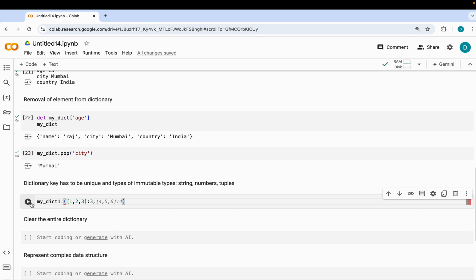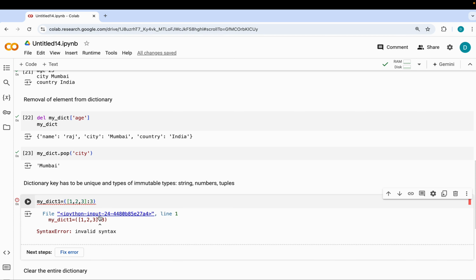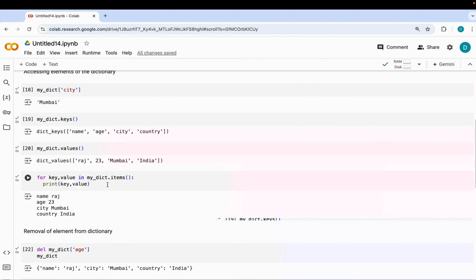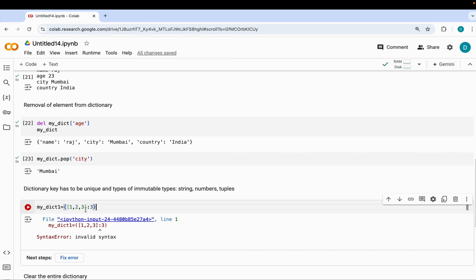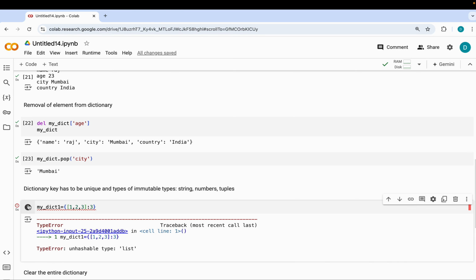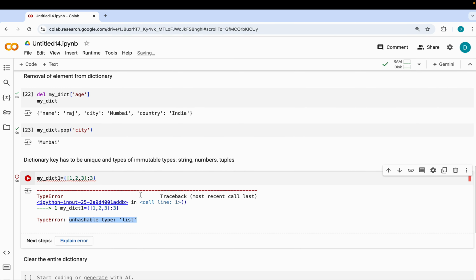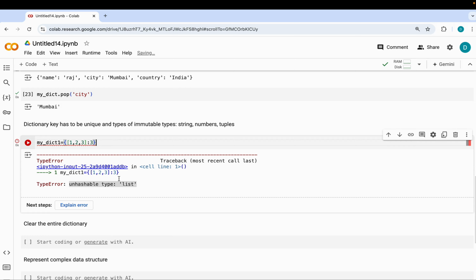Now we'll see this. Sorry, I have used an invalid bracket. These are the curly braces we have to use for the dictionary. So you can see the error, unhashable type. So it won't accept mutable data types.